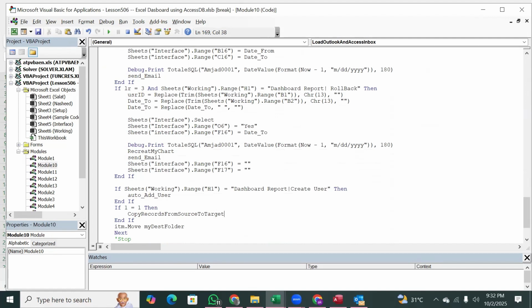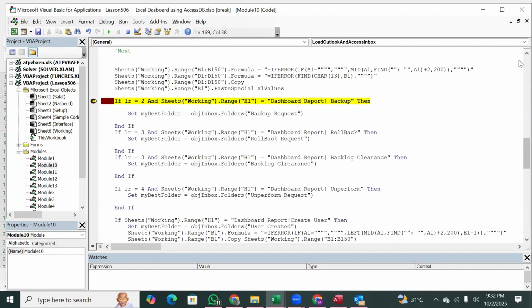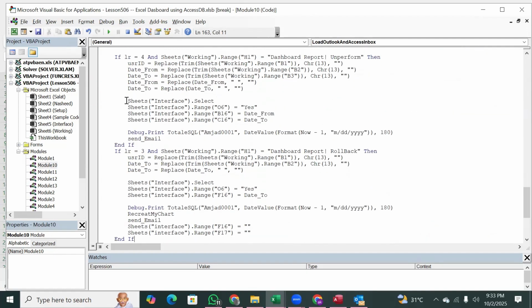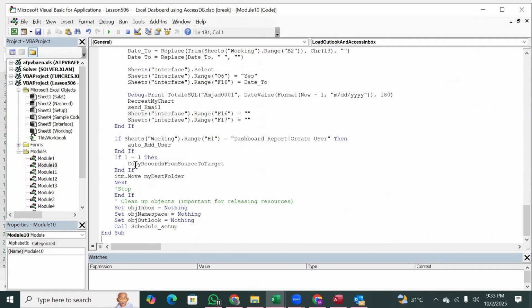So what is the proper condition? The proper condition is exactly what is here, this one. Instead of 1 is equal to 1, we are going to use this. We will replace it with this, and we put it here. Okay.